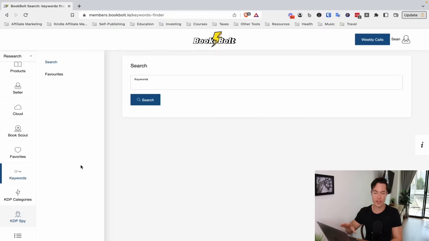And the last tool when it comes to the research section is KDP Spy, which is a Chrome plugin that you can get and then get some data directly when you're on the Amazon.com store. So that's all the tools when it comes to the research section. Once again, the best feature out of all these is the cloud feature, and that's pretty much the only one that I use personally, but this one alone is pretty useful.